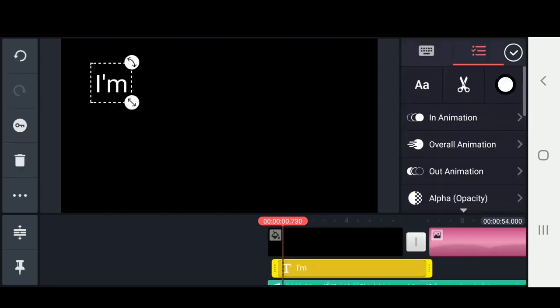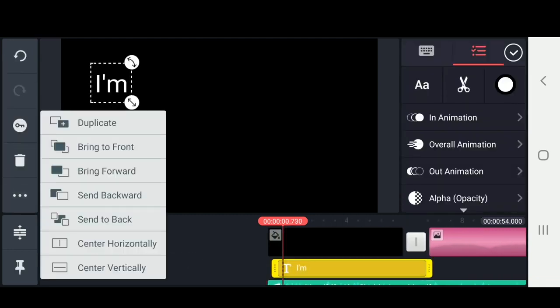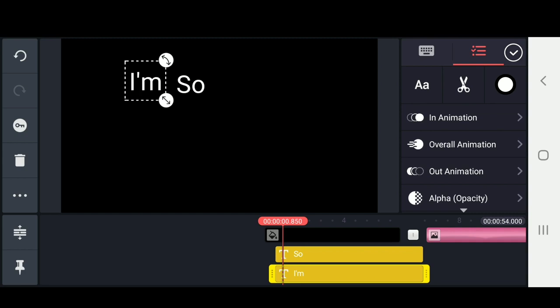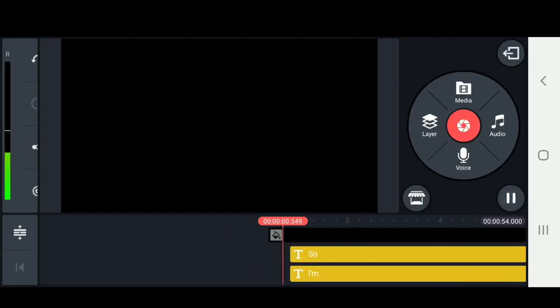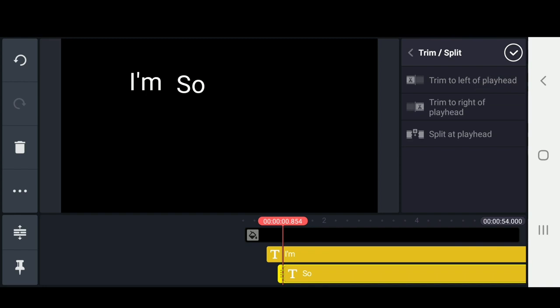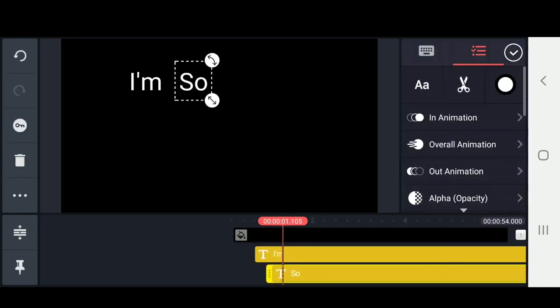Now instead of creating a whole new text layer, what I'm going to do is just duplicate. I'm going to scoot it over and I'm just going to fast forward and do the exact same thing with the next word. Again, I'm going to get the timing right, and once I have that, trim to left of playhead. I'm going to duplicate it again, do the next word.